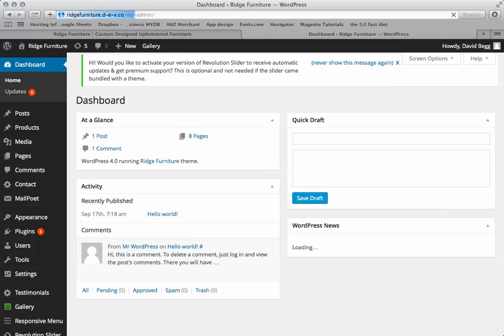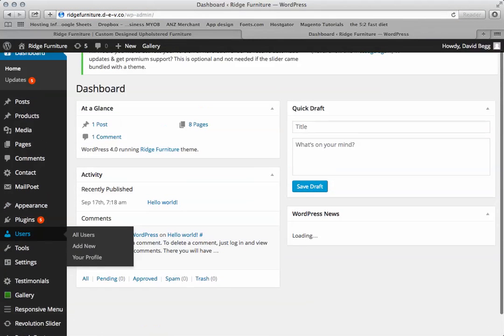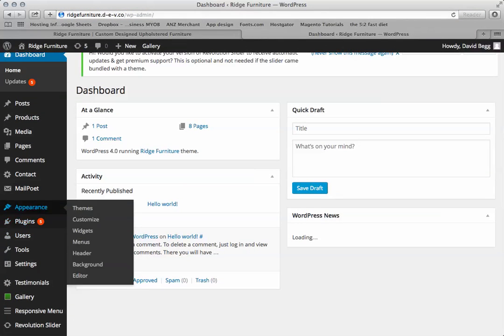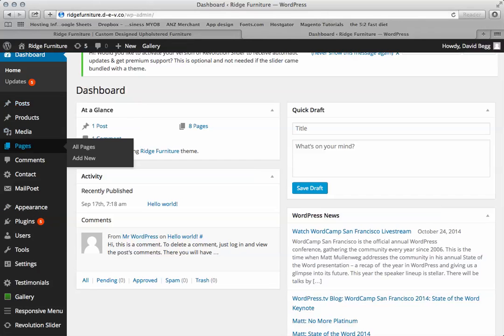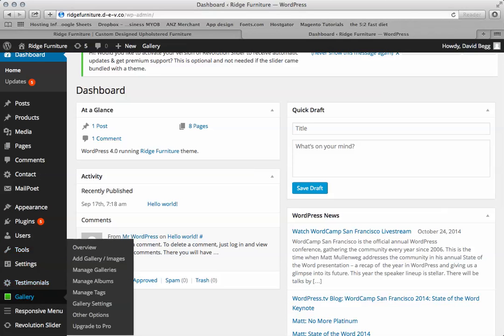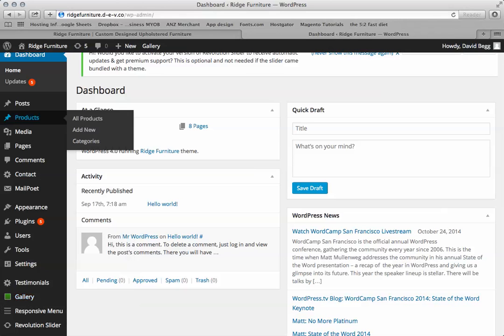Once you get to the dashboard, you can see all the areas that you'll need to look at. There's really only three areas you need to look at, and that is pages, which I've already done a video for you to show you, but I'll do a couple of other little bits and pieces in this. Gallery, which is another one where you need to add images and the likes, and products, which I showed you also, but I'll go through that in this video as well. So we'll start with products.